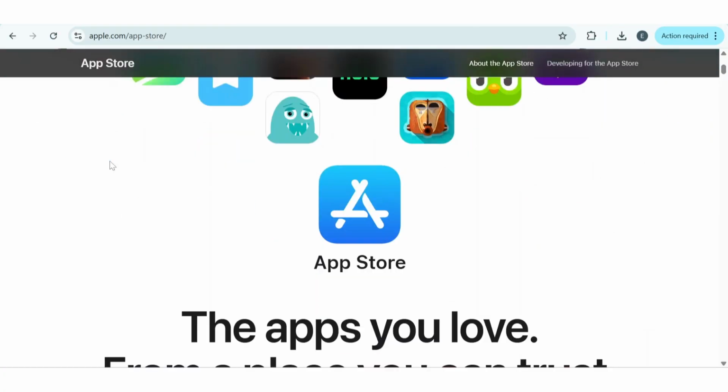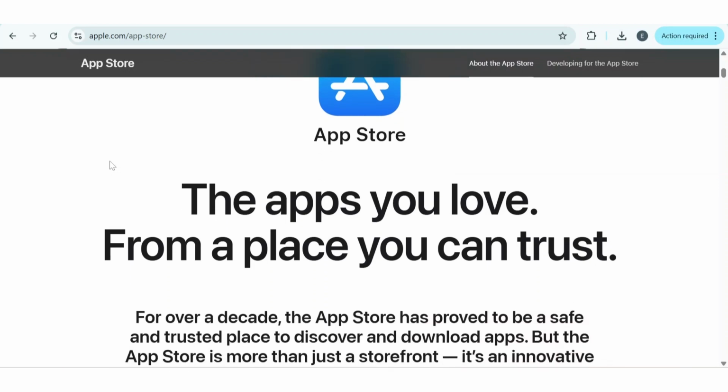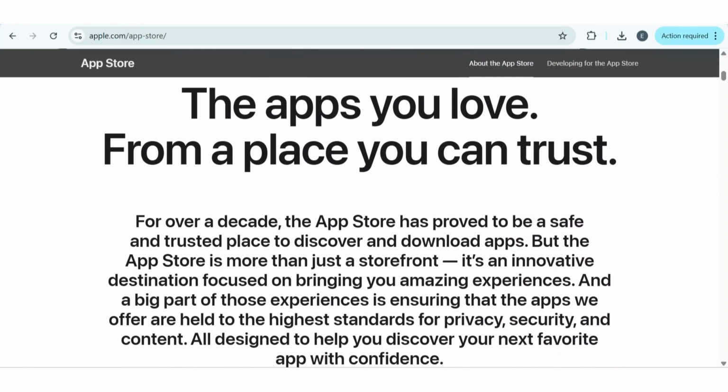And that's it. That's how you can use Apple services on a PC and understand the limitation of the App Store.